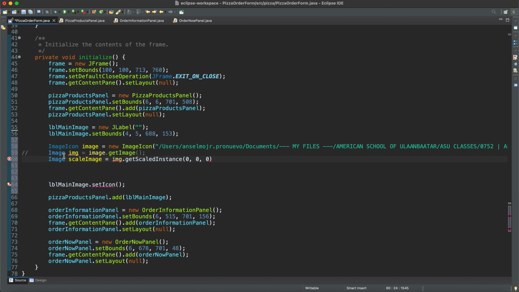And in order for us to have an image, we have to declare a variable of type image, and there we assign the image icon that we have created, right? So I have to put this back, okay?